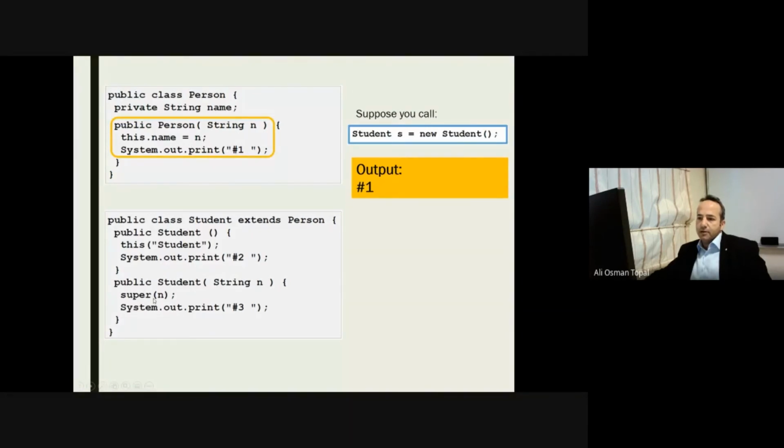Where am I now? I am still here. I'm going to finish this one. I am going to print out this one. Then I am done. I will come back and print out number 2.